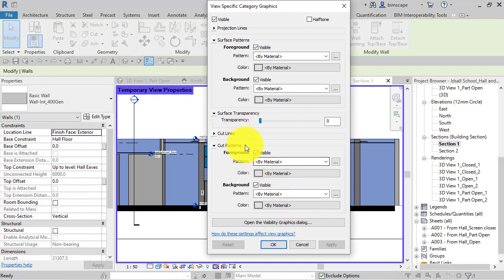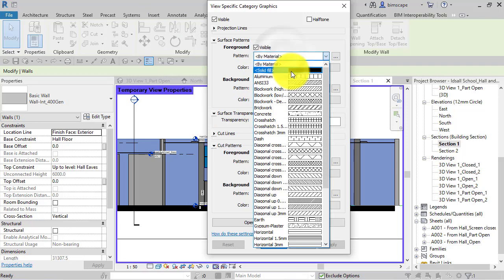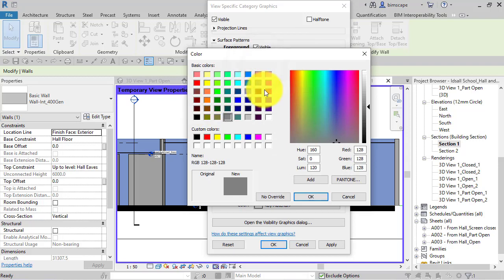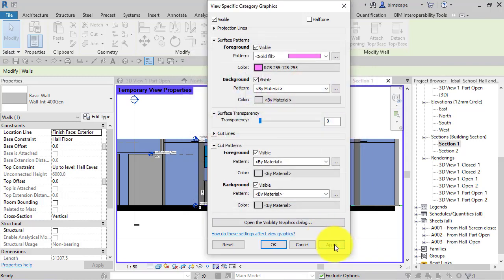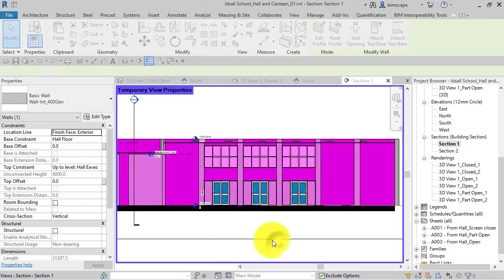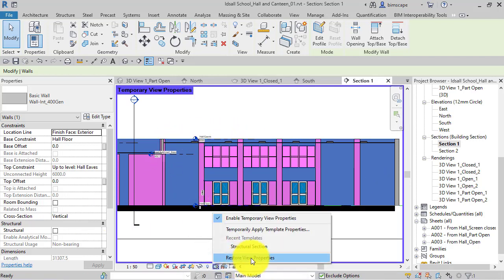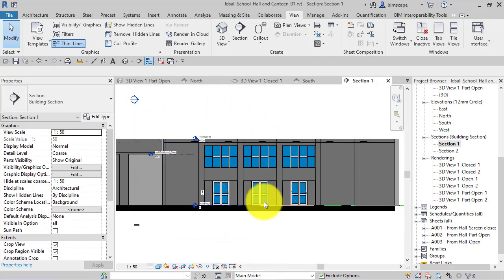So let's just do a change to the surface pattern of that wall, what we can see in projection. Change it to a nice bright pink color. Hit OK, apply. Hit OK. So again, I've changed some of the properties of the view. This time I've applied an override to the walls category to make the walls look different. And restore just takes that away.